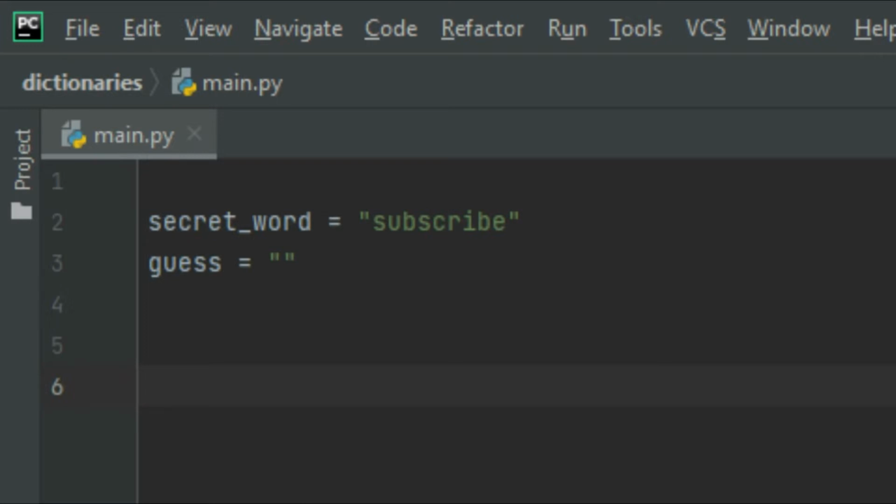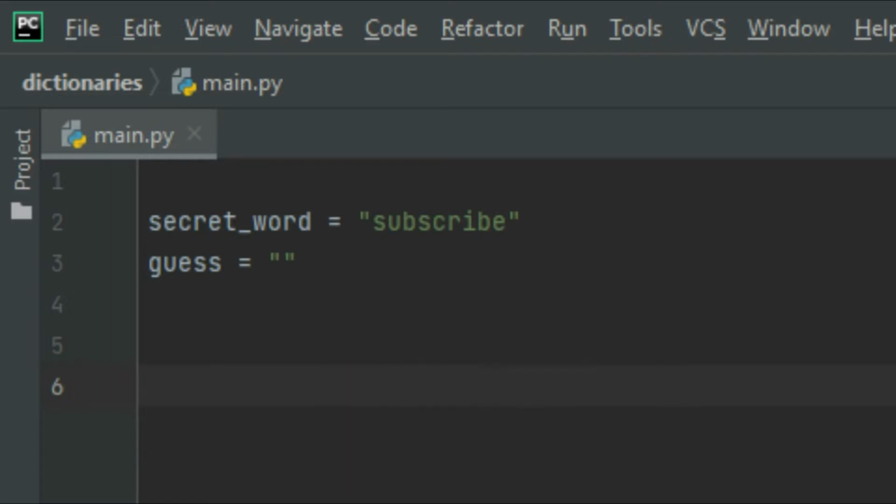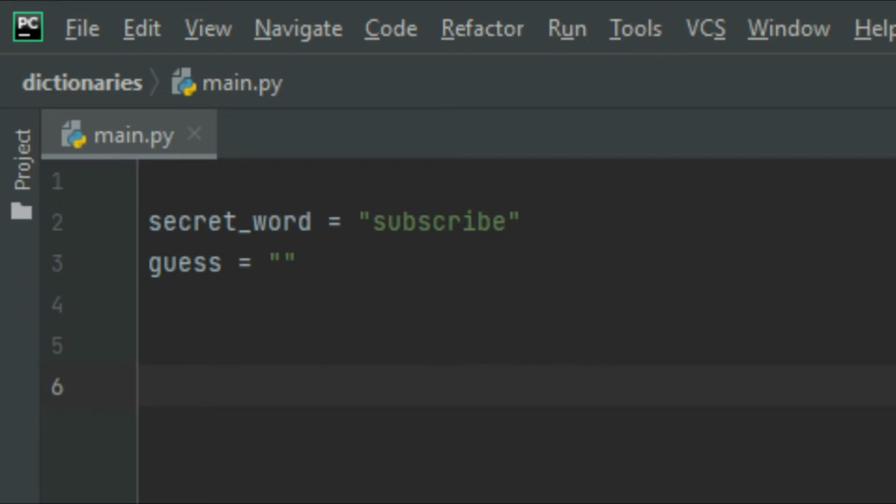So now we need to be able to prompt the user to input the secret word, but here's the catch. We want them to enter the secret word, and if they don't guess it correctly, we want to prompt them to enter it over and over again. So in this case, we can't just use a single input statement. We actually have to use something called a while loop. We can use a while loop in order to continuously ask the user to guess the word until they guess it correctly. So let's go ahead and create our while loop.